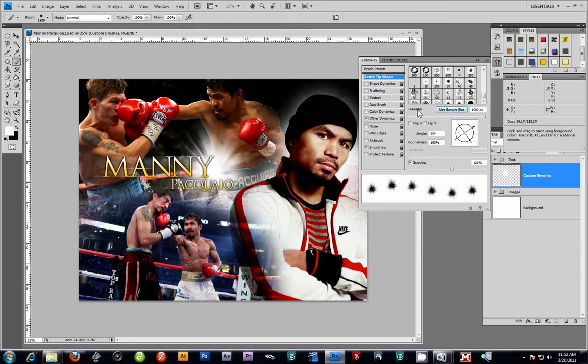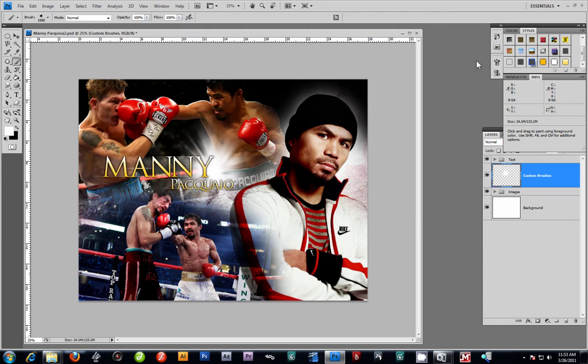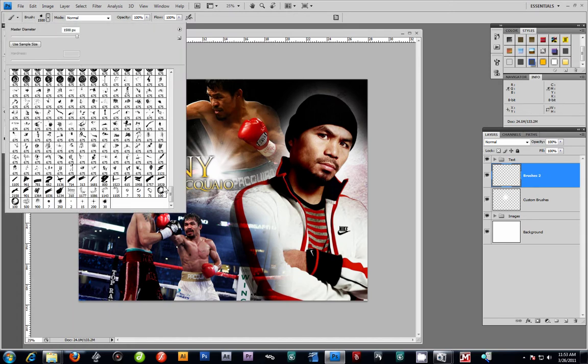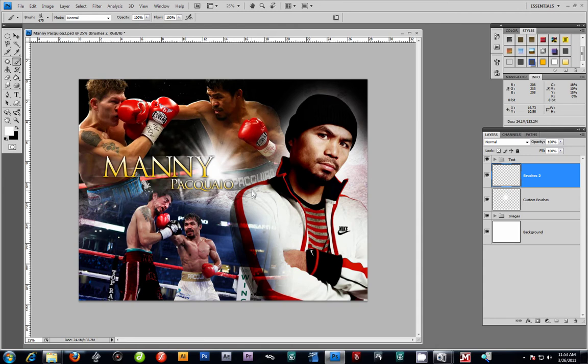Alright, now, I also want to show you some other things you can do with your custom brushes. I'm going to minimize that and create a new layer. Call this brushes 2, or just brushes. I'm going to call it brushes 2. I'm going to grab another kind of custom brush here, and let's say one of these. Looks like a grunge style layer or a paint splat type of layer.